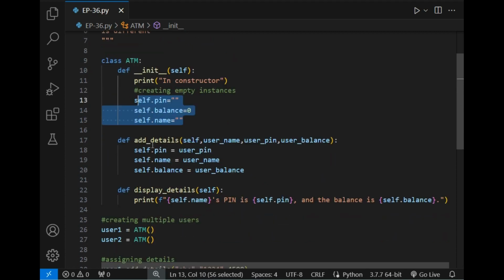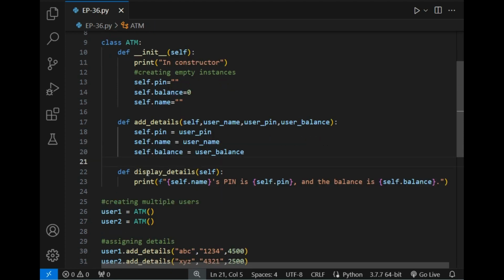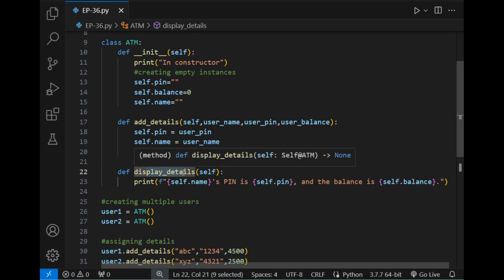Moving ahead, the next is add_details. Simply, when we take user input, the user would add a pin, his name and his balance, and they will get stored in these three variables which I have written here. As you can see, the user pin will get stored in self.pin, the username will get stored in self.name, and the user balance will get stored in self.balance. And last is the simple display_details function. This display_details function will simply print the details of that user along with the pin for demonstration purposes.